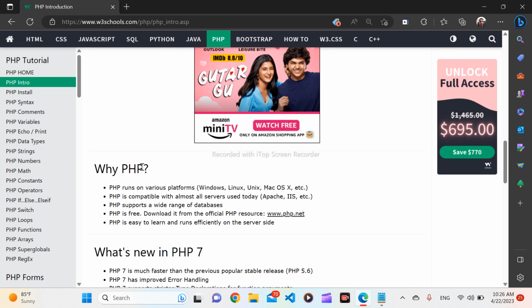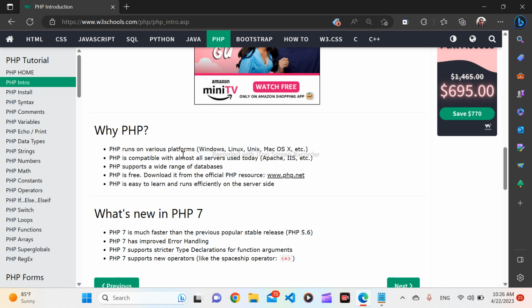Okay. Now, why PHP? PHP runs on various platforms: Windows, Linux, Unix, macOS, and all operating systems. PHP runs very efficiently. PHP is compatible with almost all servers used today, that is Apache or IIS. These are the two most used servers nowadays. PHP supports a wide range of databases, like PostgreSQL, phpMyAdmin, or any other database. Most importantly, PHP is free. You don't have to pay anything for using PHP. It is completely free. Download it from the official PHP resource.